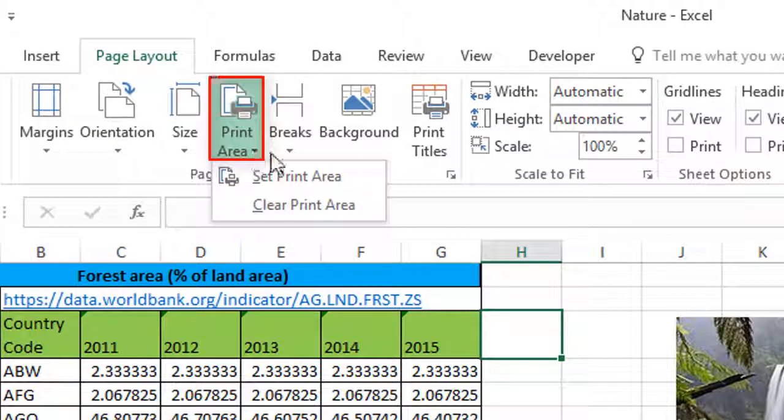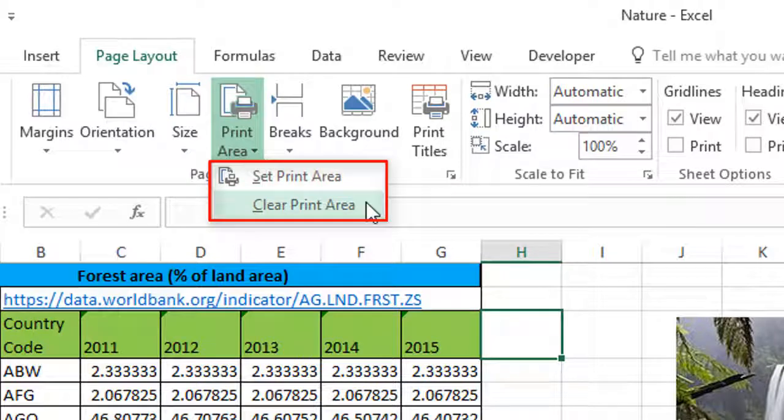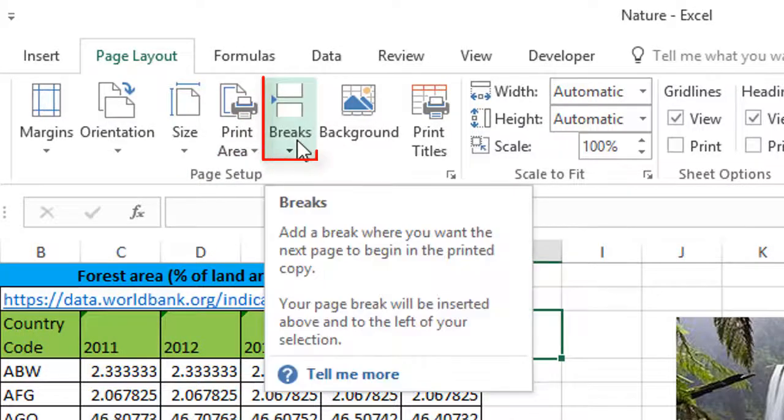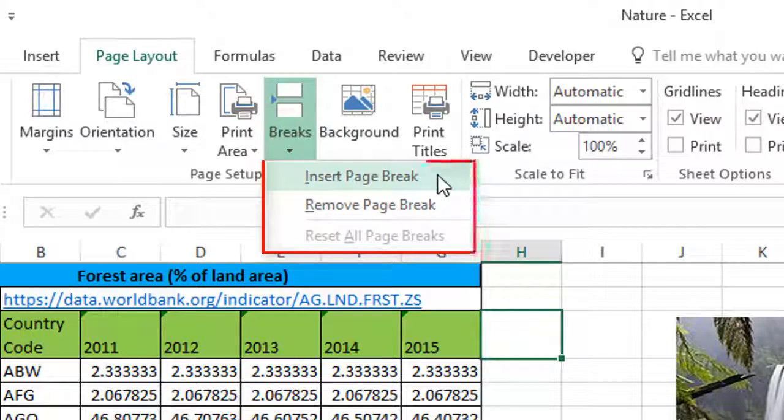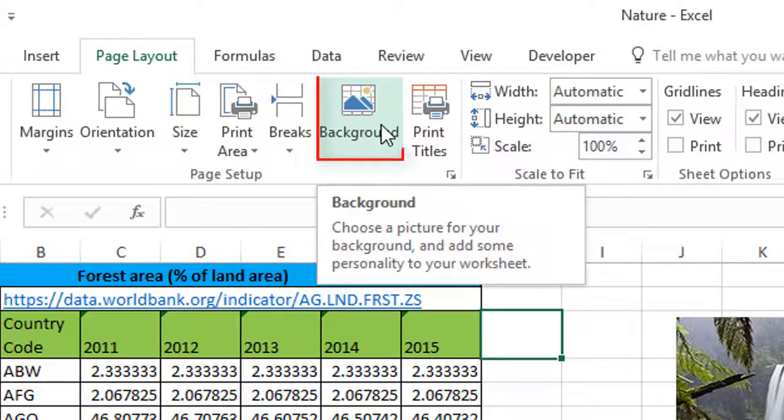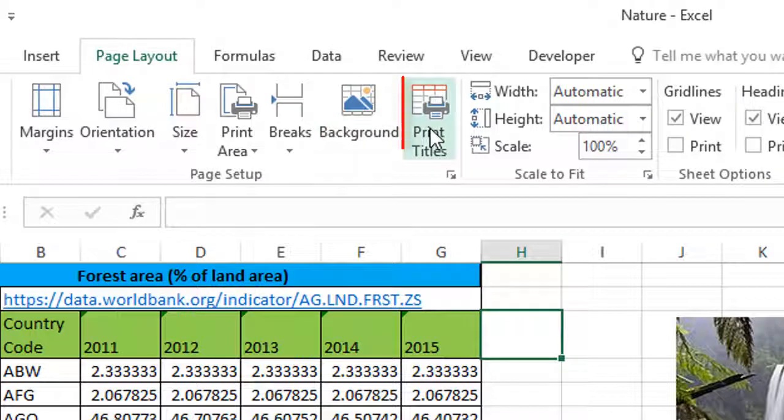We can select print area with options set print area and clear print area. Under breaks, we can insert page break, remove page break, and reset all page breaks. We can choose background and print titles.